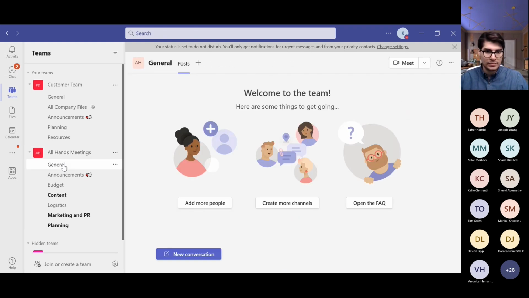Now let's get into channels. By default, because I used the template, it created a bunch of channels for me. A channel is basically, you have the team. The team is the name of your team site. In this case, it is All Hands Meeting. But underneath each team, you will by default have the General channel.